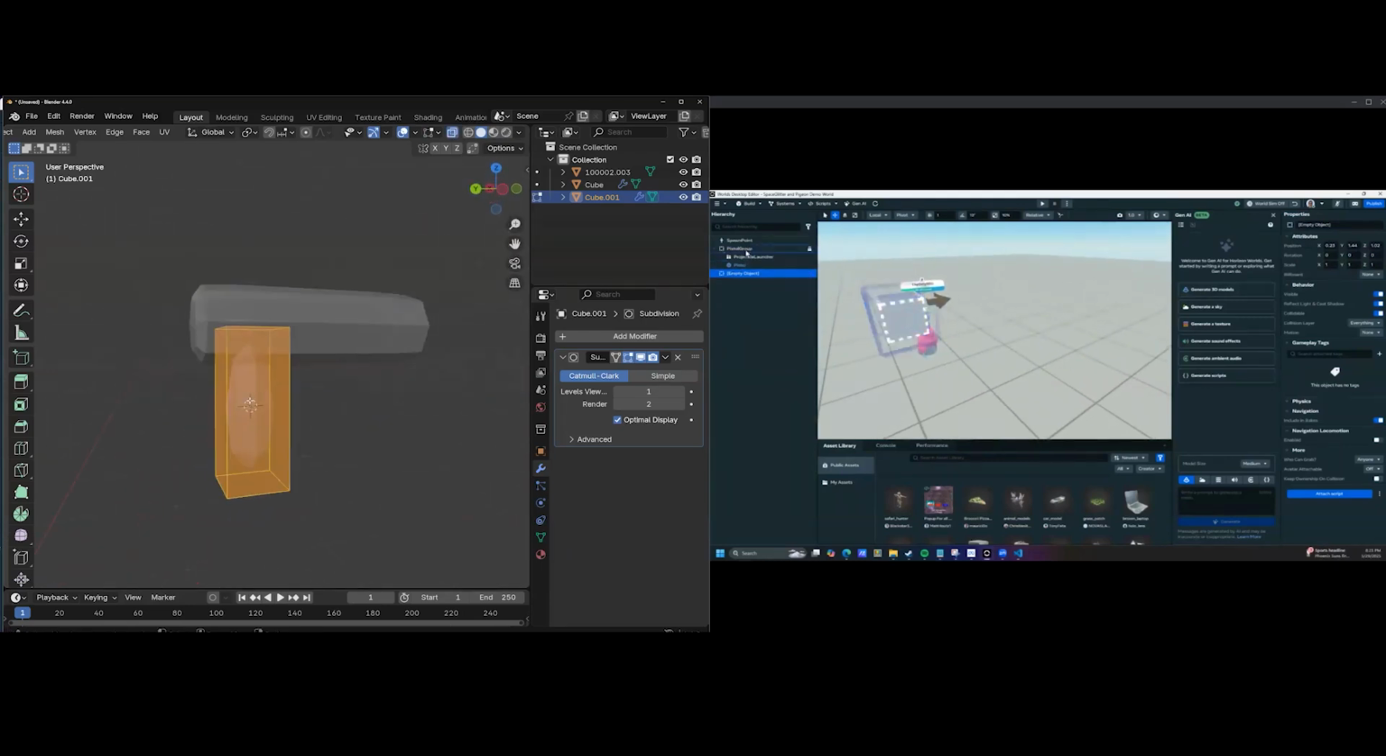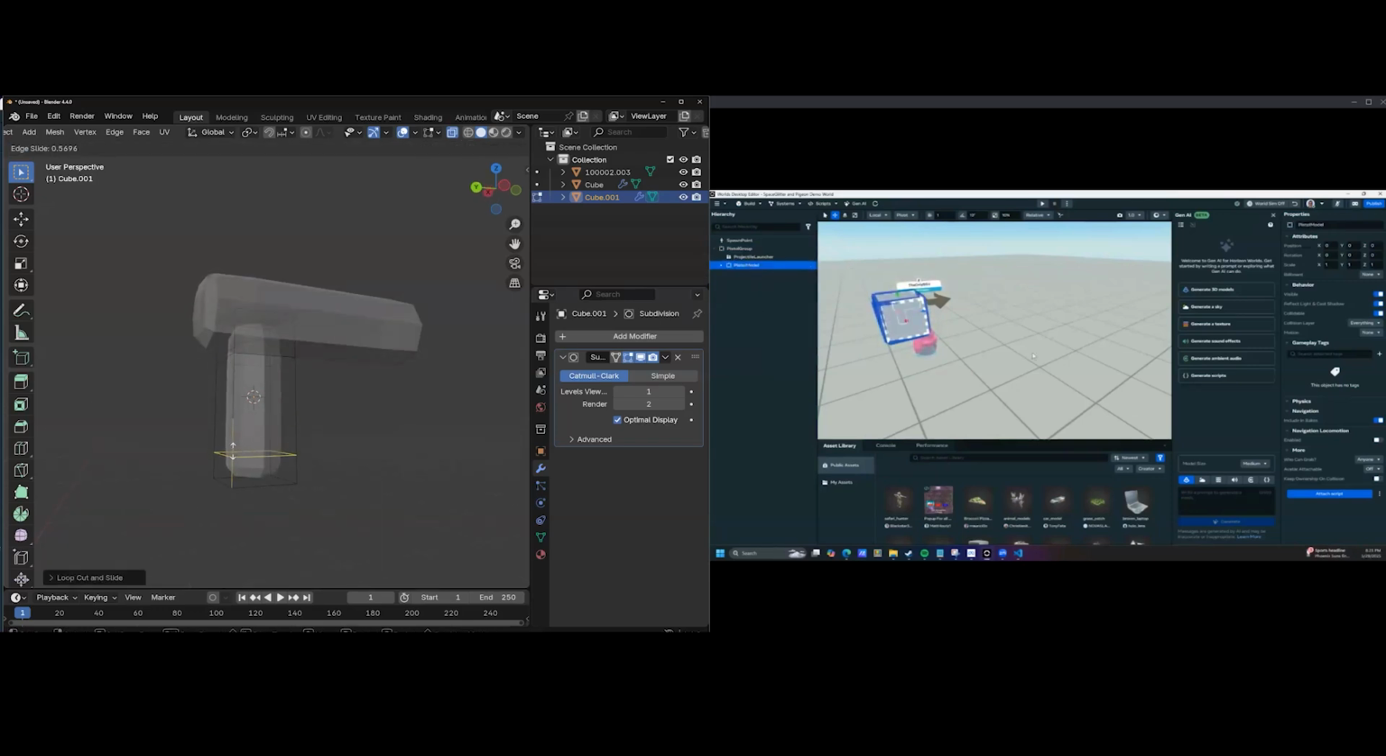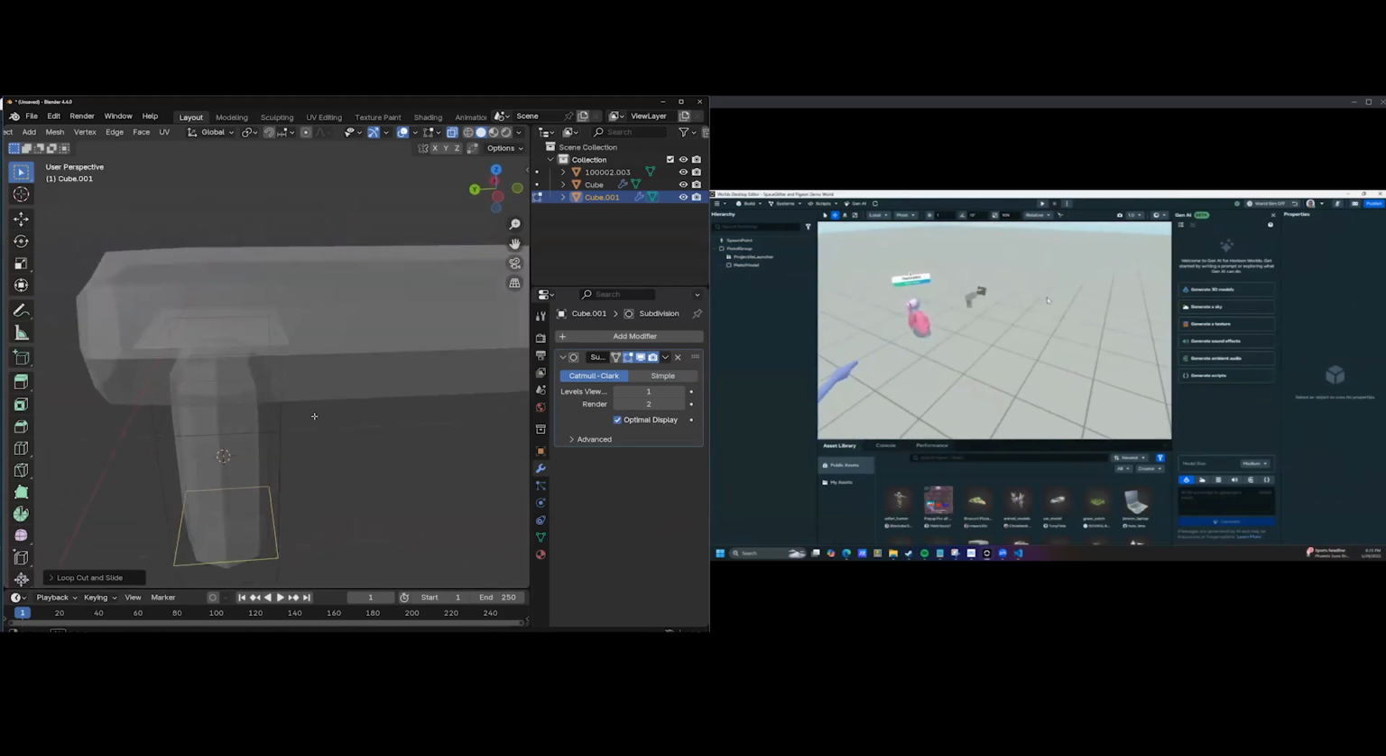Alrighty. Click off into space here. Do a little Control R action. Actually, I'm going to adjust that in a second. So work on this handle.